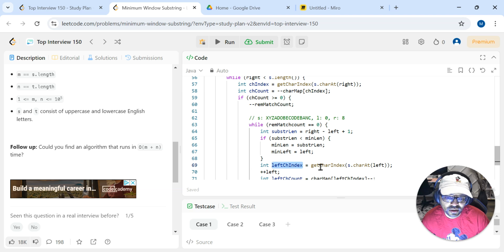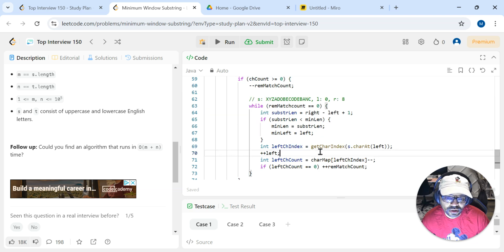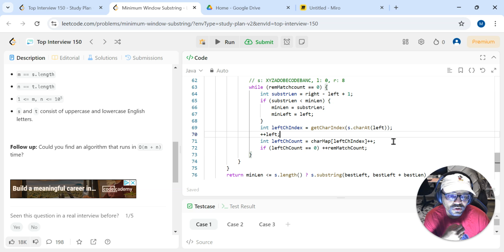But now it will look at the left character, X. It will increment. Wait, is it incrementing or decrementing? Oh, this should be incrementing, right? Okay, see, I did find a bug. Yes, it's incrementing because we are removing that from the substring. So we basically look at the left character's index, we look at its count and we increment it by 1 because we have removed that character from the substring.